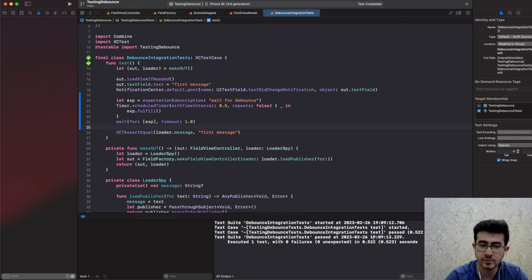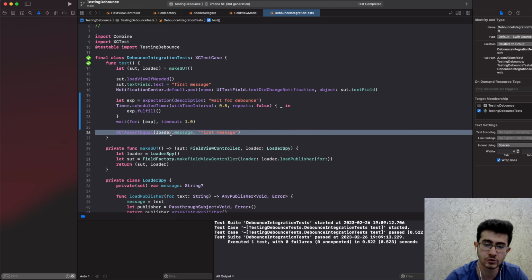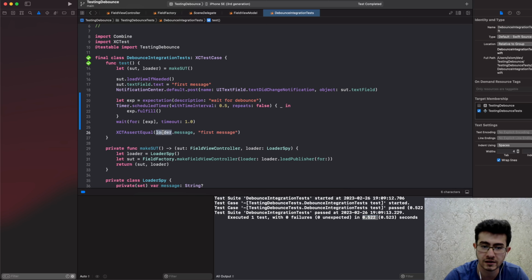Oh, the test is actually passing because we are waiting 0.5 seconds for debounce to reschedule the time when the event would be emitted from the publisher, and then we check that the loader received the message. However, if you look closely, a single test is taking 0.5 seconds, which is very slow for such a small test. Can you imagine if we had 5, 10 tests? 10 tests would take 5 seconds. If you have hundreds of them, it would not scale in the long run.